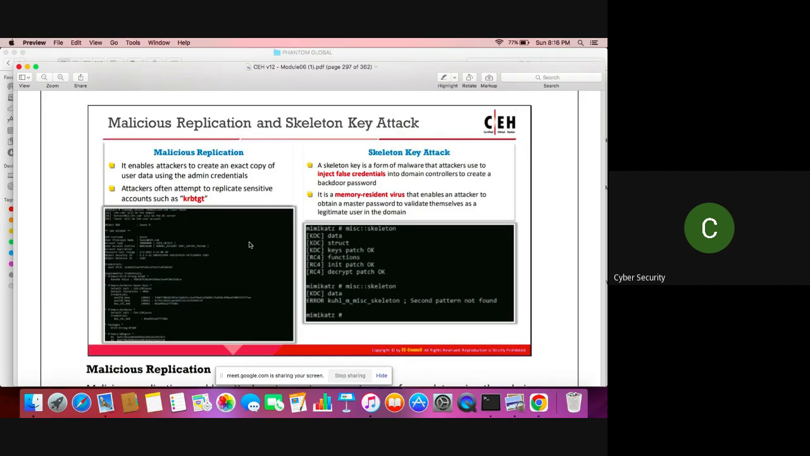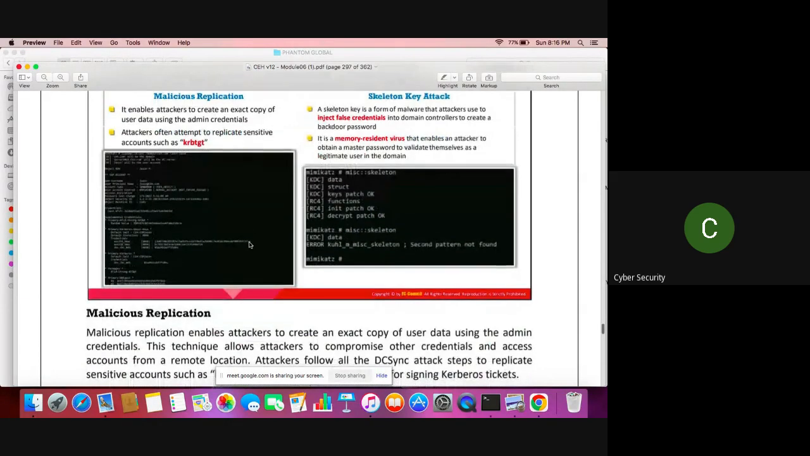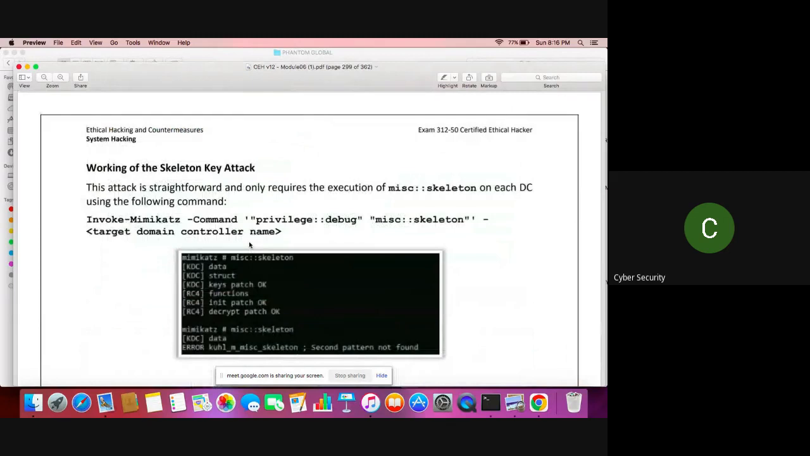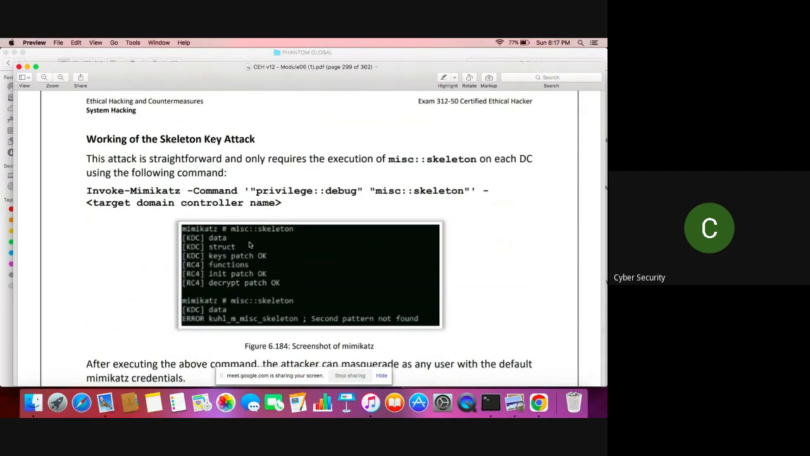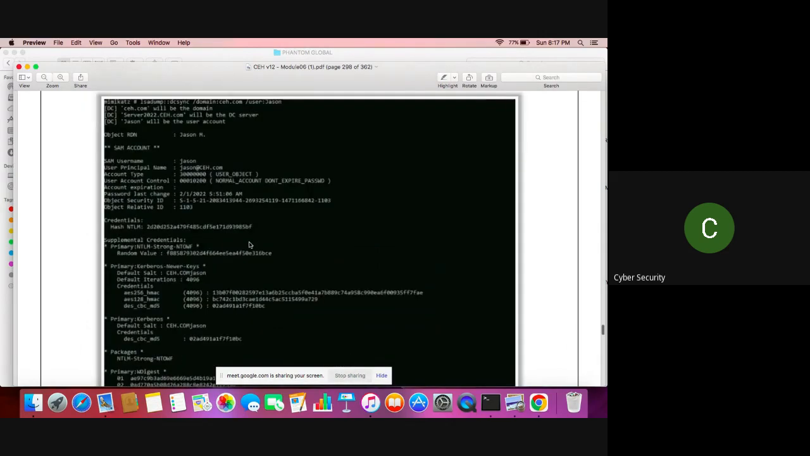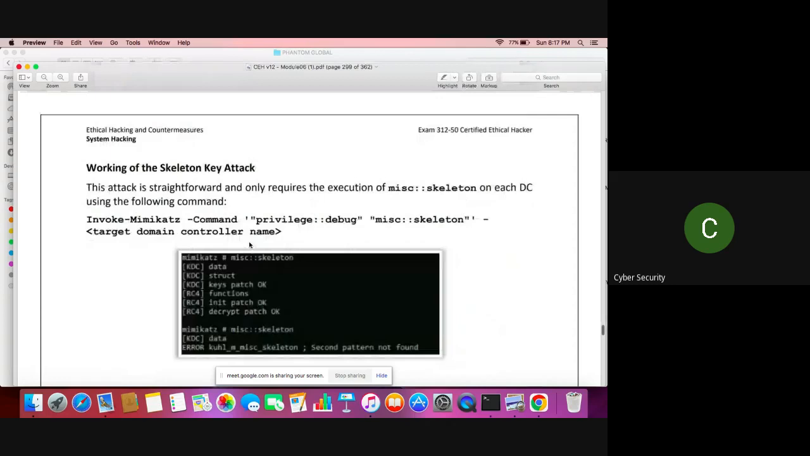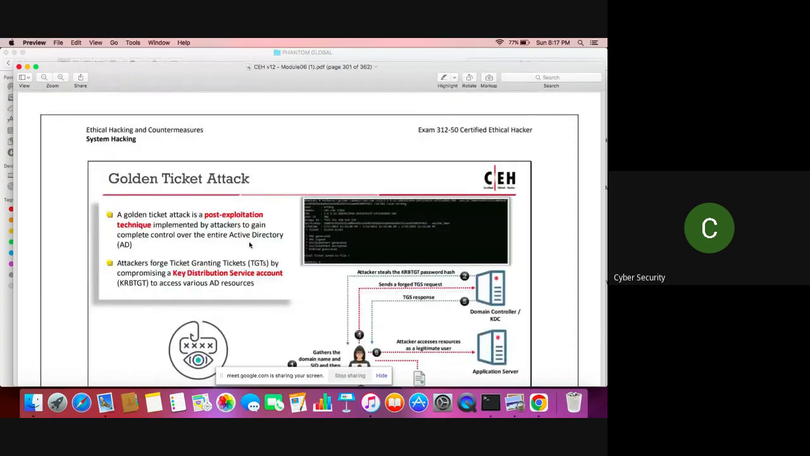It's a memory resident virus that enables an attacker to obtain a master password to validate themselves as a legitimate user in the domain. So with skeleton key, you use malware to inject false credentials into the domain controllers and create a backdoor password that the attacker can always use to come back in. It's also Mimikatz that will be used. It's a backdoor password.